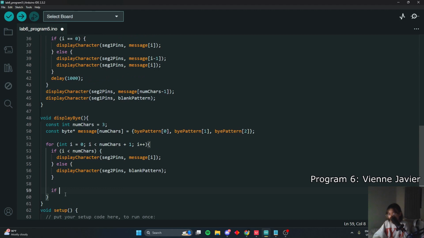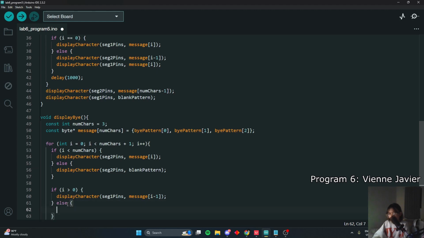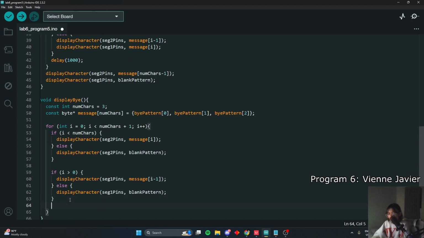Let's write a condition that checks if the current iteration is greater than 0, meaning it's not the first character being displayed. If true, it displays the previous character on the left display. As you may further visualize it now, it's moving from right to left indeed. Else, if it's the first iteration, segment 1 will display a blank pattern. And of course, don't forget to add a delay.